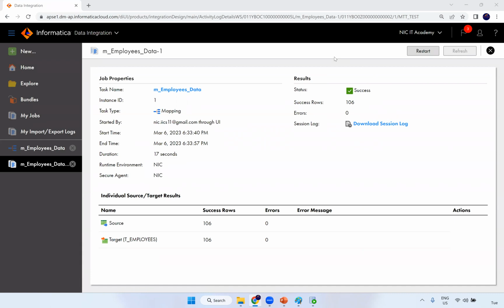Can we create a target by using IICS? No, we cannot create it. Like Informatica PowerCenter, we can create it, right? Execute SQL we can do there, but here we cannot do it.